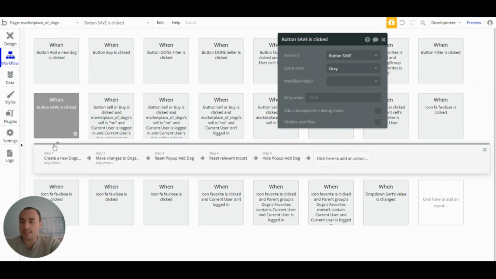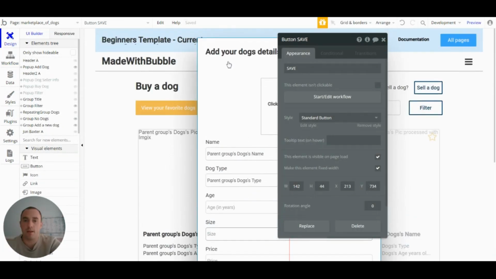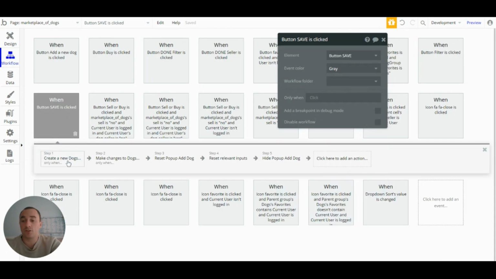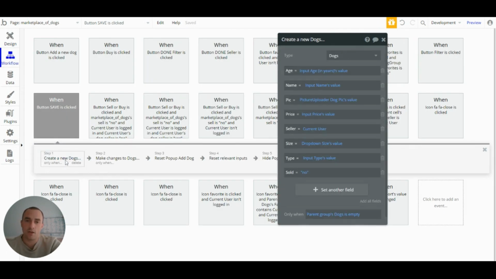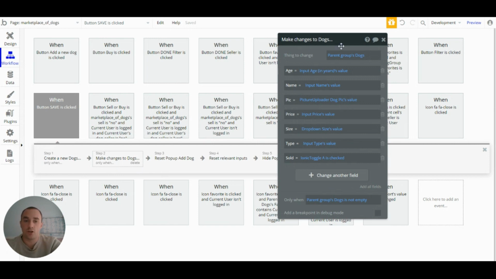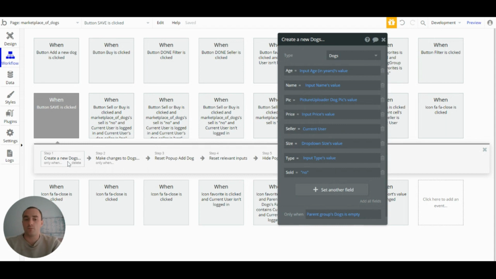So the next button we'll look at is this save button here. So this is the save button that's within the pop-up add dogs. And this button does one of two things. It creates a new dog in the database when the parent group's dog is empty, and it makes changes to a dog in the database when parent group's dog is not empty. So this is because we know that if the parent group's dog is empty, then we're not editing a dog, so we need to create a new one. And if it is not empty, then we need to make changes to a dog.